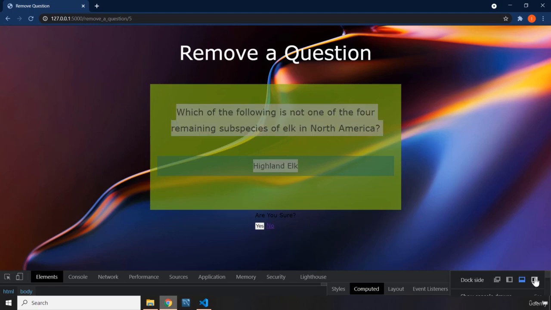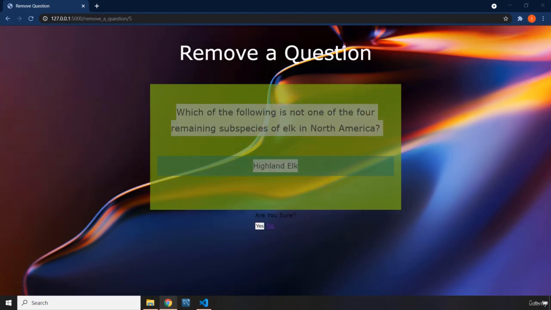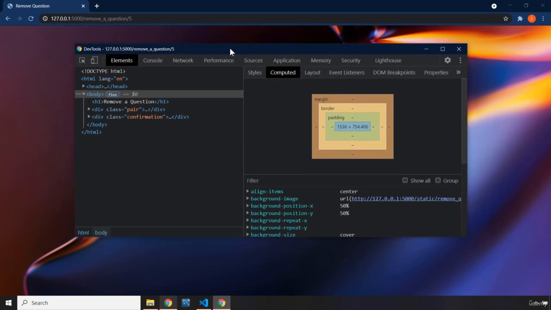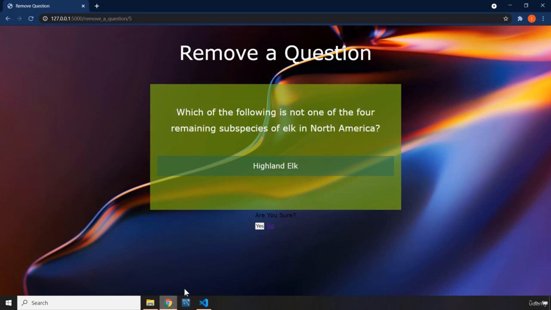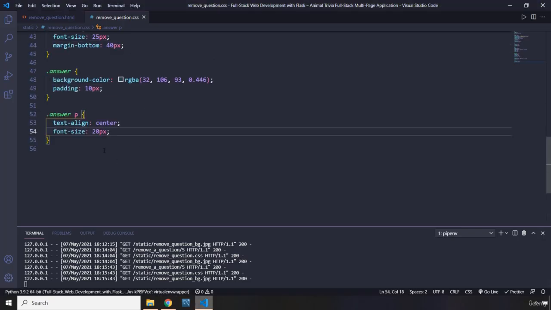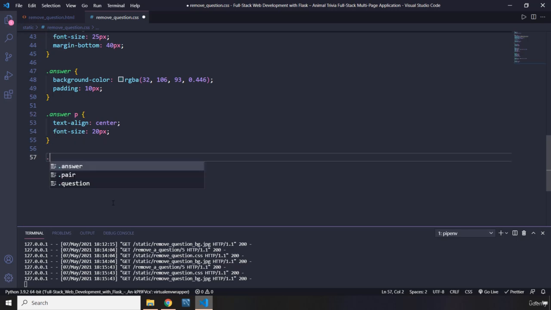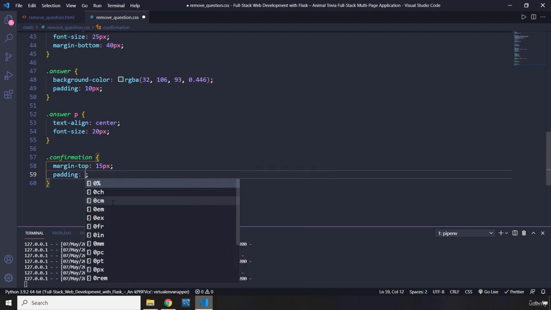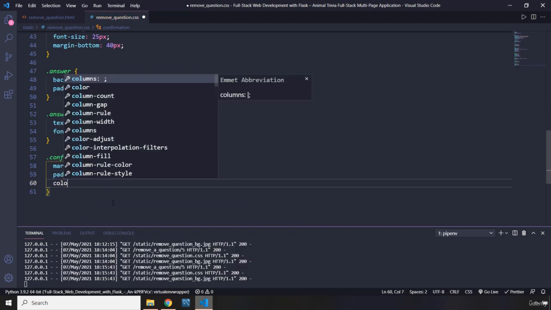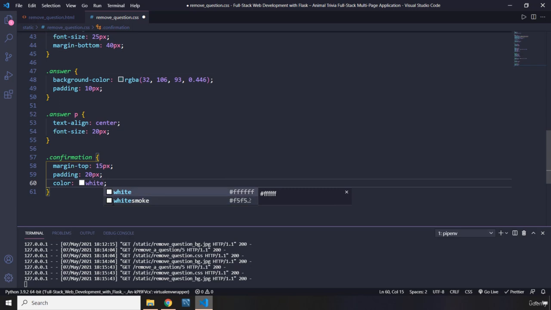So for this, just to make sure you can see it, I'm going to dock this developer tool, so you can see it is docked. I'm going to put it on the other screen that I have right here. So it is always going to be open. Don't worry about it. In here, let's grab the confirmation. We're going to give it a margin top of 15 pixels, a padding of 20 pixels, and color of white. So all the text has to be white.